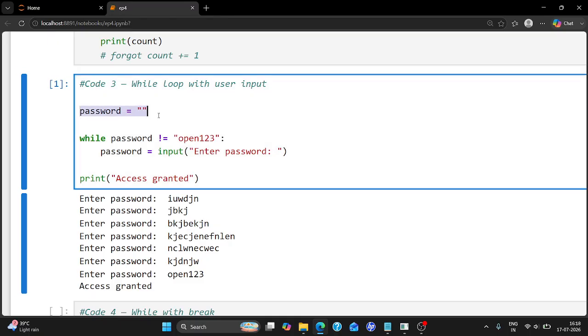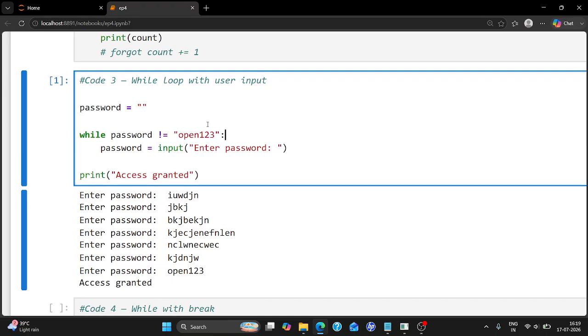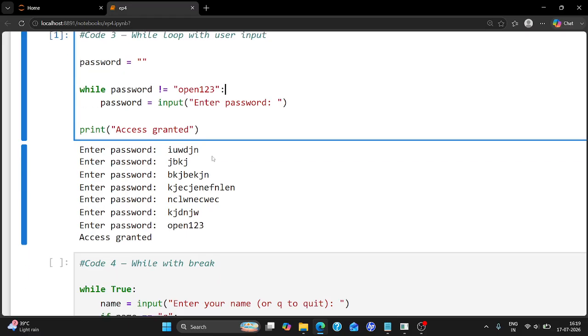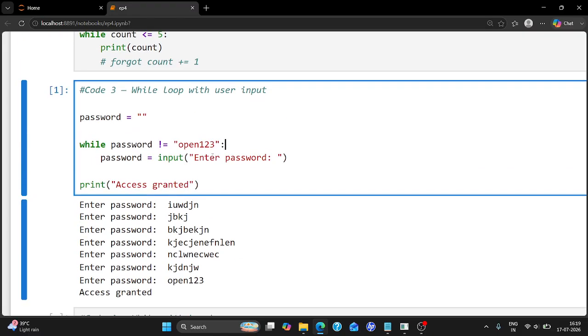You take password as empty, and while password is not equal to 123, the loop will run. It will ask for input again and again until the user enters the correct password. So when you enter open 123, it will only then give access granted. If the password is not equal to 123, it will ask for input again and again. This is a perfect example of a while loop with user input.